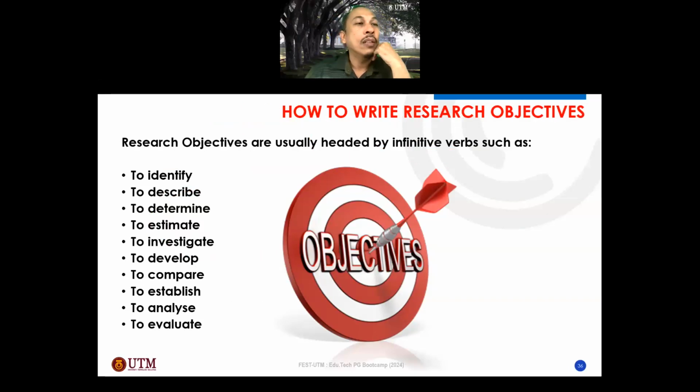Okay, this is what I meant by action verb. This is an example. So for example, for research objective 1, you identify. Research objective 2, you want to investigate. Research objective 3, you want to analyze. Research objective 5, maybe you want to evaluate. Don't just simply use investigate for everything.